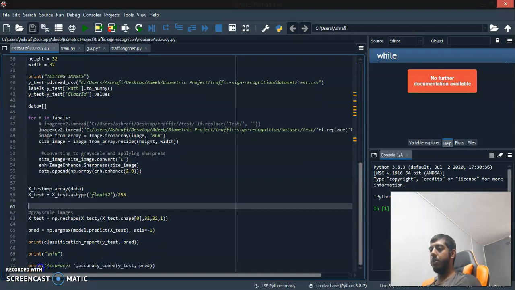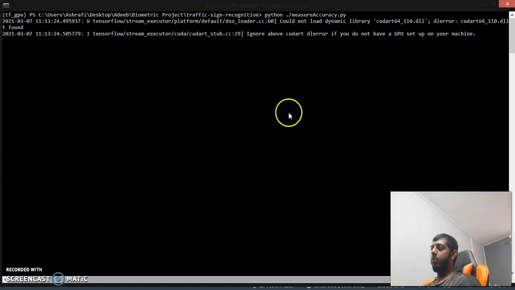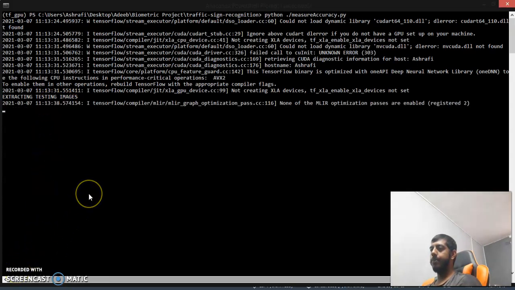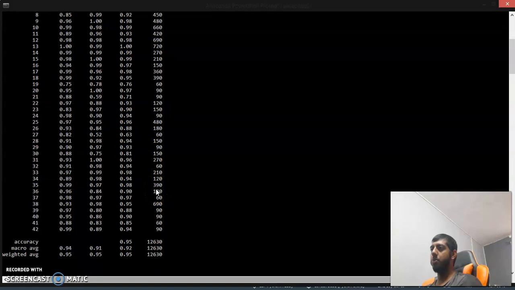I'm going to execute the code now. Here it will load the images first. Okay, it is going to extract the images and takes quite some time. And afterwards it produces the evaluation of the model. It shows that it has an accuracy of 95% and an F-measure of 0.92, which is very good for a traffic sign prediction model.